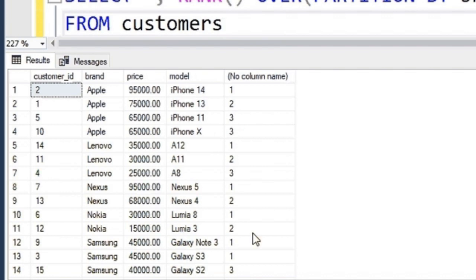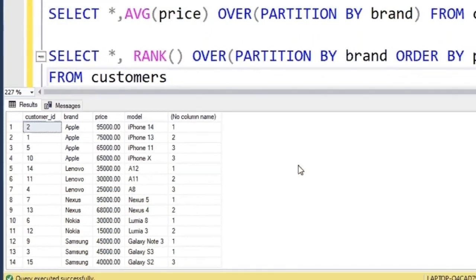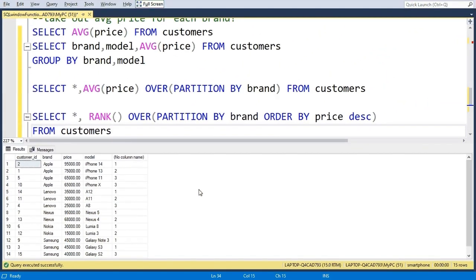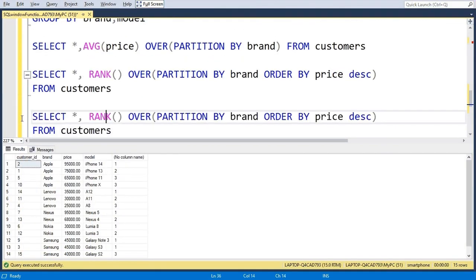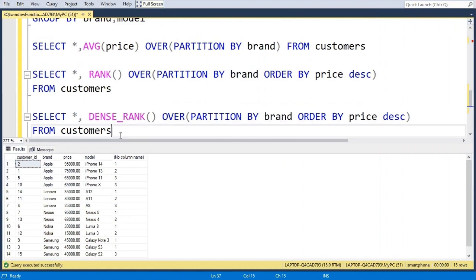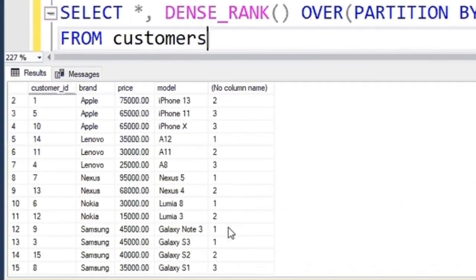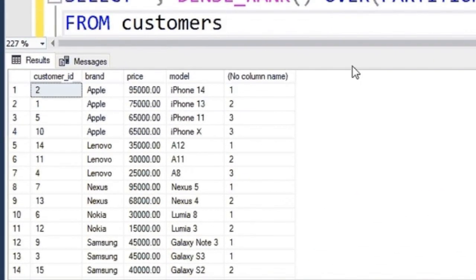But if you notice here, we have the same rank for same prices, but the next rank is skipped. Like if these two models are rank 1, this model should be rank 2, but it has been given rank 3. Now this is the problem with the rank function. And this is where our second window function comes, that is dense rank. If I copy this query and instead of rank I write dense rank and run this query, I can see that we have solved the problem. This is the major difference between the rank and dense rank.